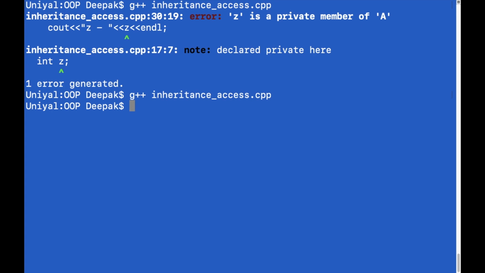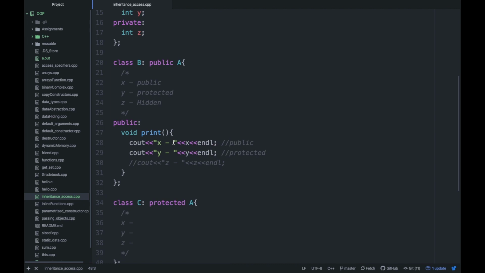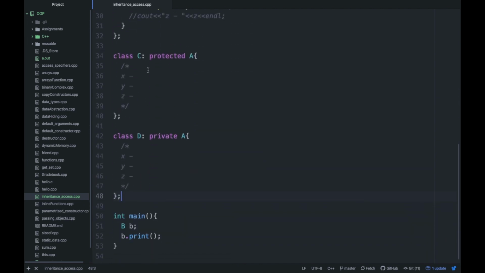Now you can see the program is compiled successfully. Now run the program, and X is 10 and Y is 20, right? So you have seen how this works, right? So what you can do, you can implement these things on your own and ask your queries or doubts in the comment section if you have any problem, and I will try to respond back to them as soon as possible.